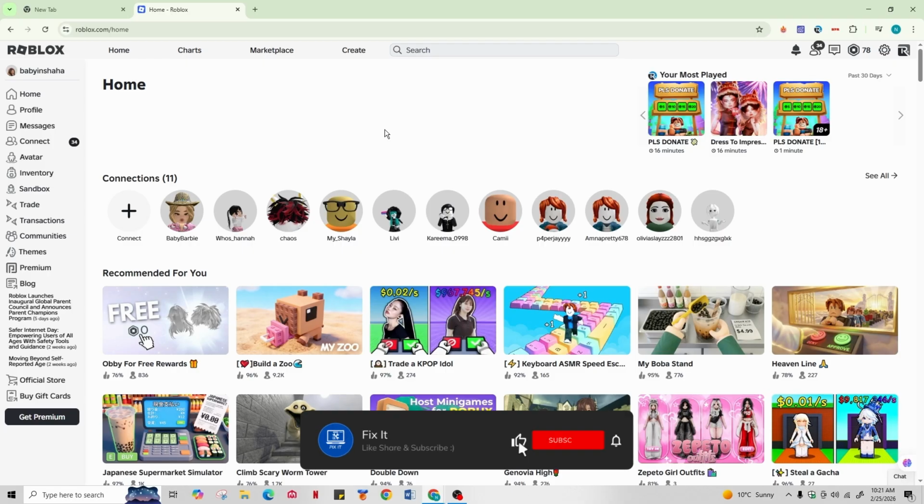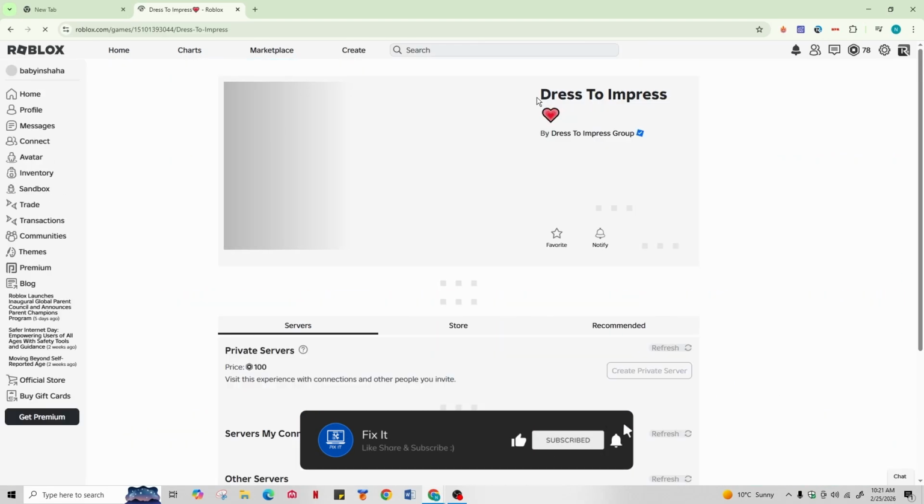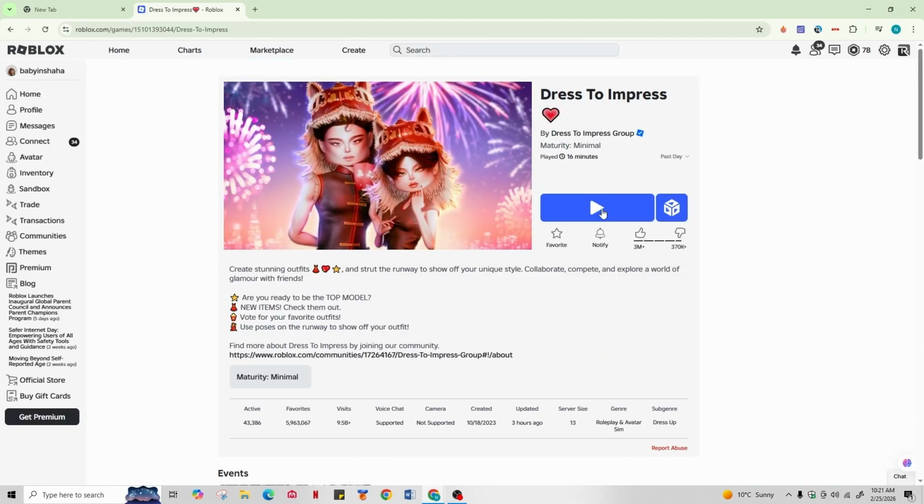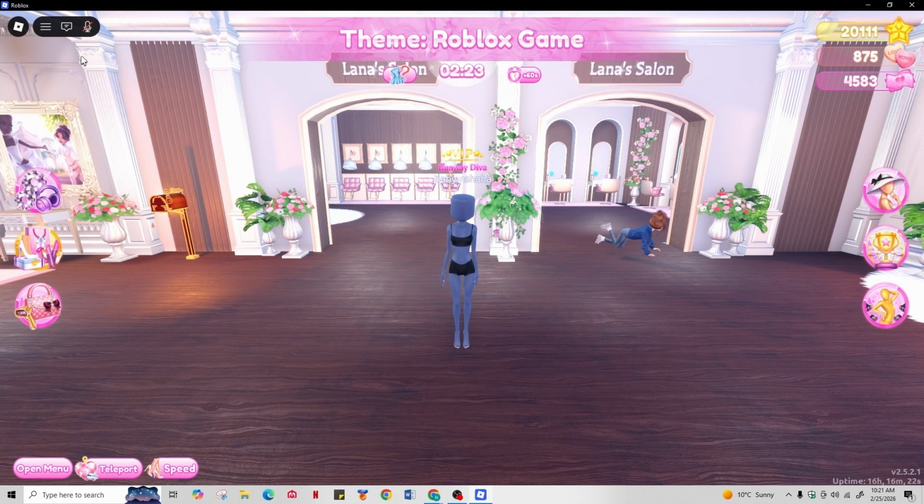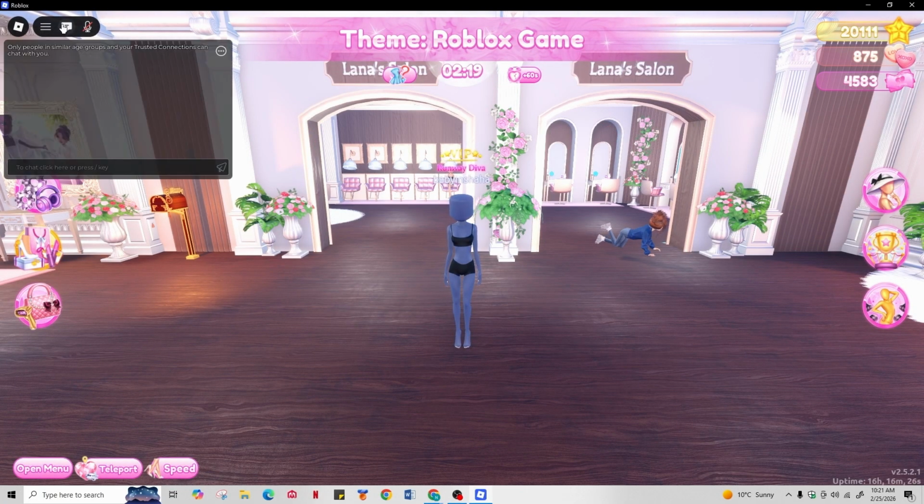Now open any Roblox game that allows chat. I'm going to go ahead and launch Dress to Impress. Now once you're inside the game, tap on the chat in the top left corner of your screen.